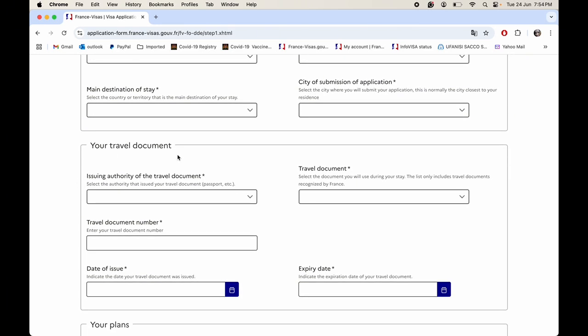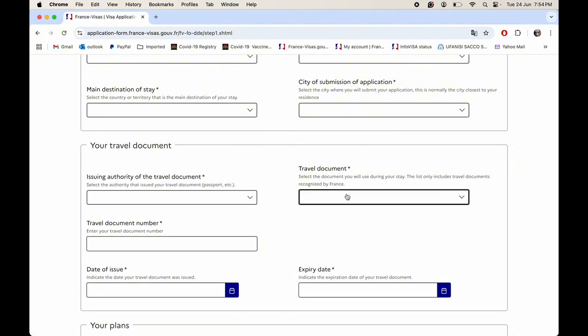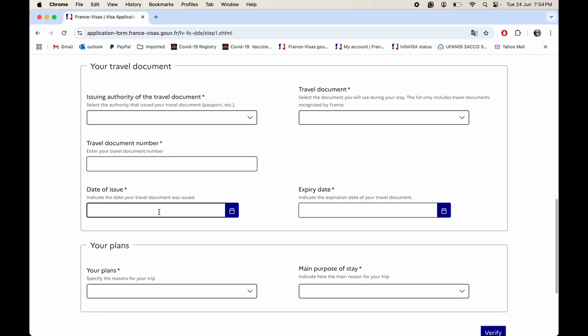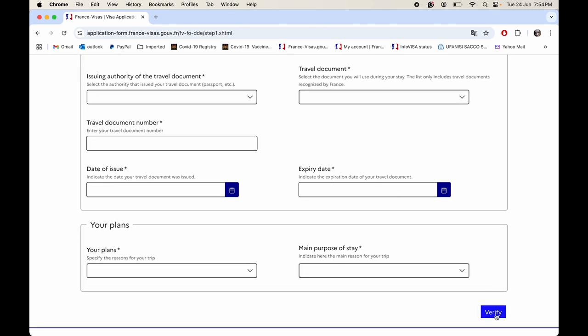So, issuing documents. It's issued in Kenya. It's an ordinary passport. The document number is your passport number here. When was it issued? When will it expire? Your plans: where are you visiting in France? And the main purpose of stay. So you're going to verify here.